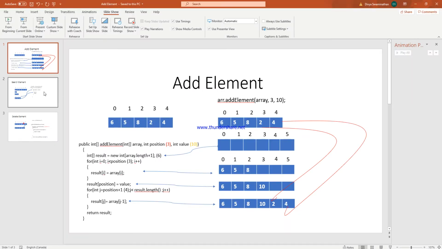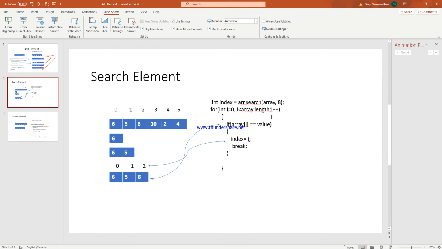So let's go to the search operation. The search operation is an easy one. Here I declare a method called search, giving two parameters: one is an array and the other is the value I want to search for, and this search method is going to return the position. If I want to go through the array, I have to declare a for loop: for int i equal to 0, I start from the 0 index, and it should be less than the array dot length.